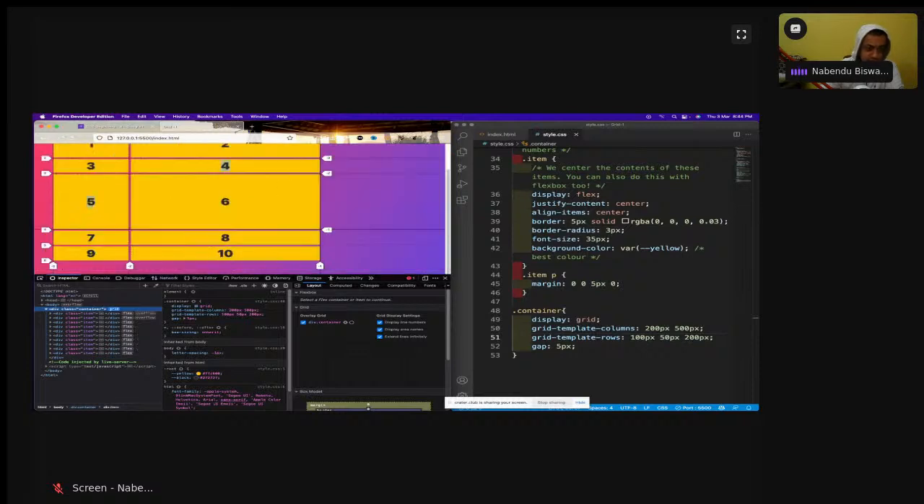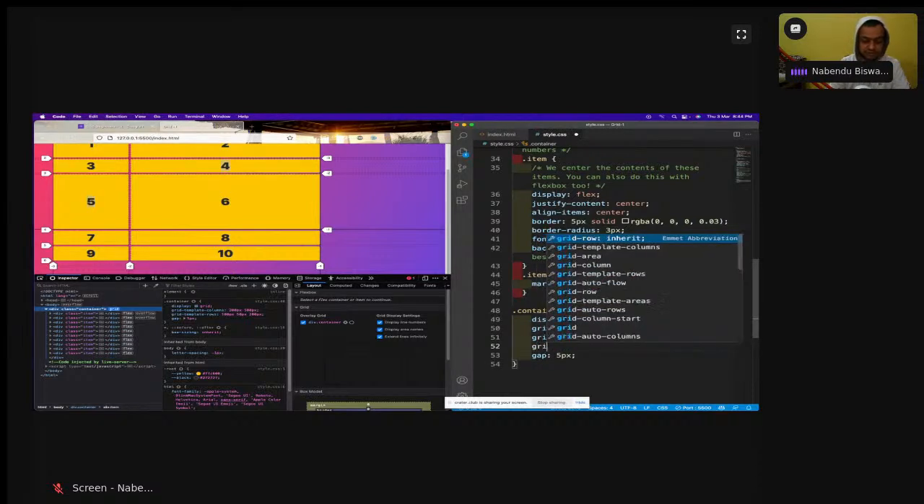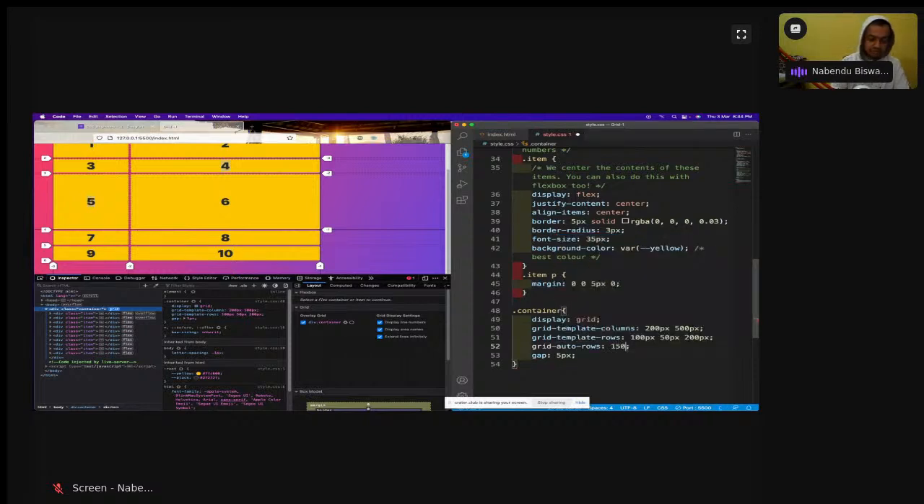Now in the implicit tracks, we can actually control them. We can give something more in these implicit tracks through one more thing, which is known as grid-auto-rows. So we'll come here and I'll do grid-auto-rows as 150px. I'll save it. Now what will happen?